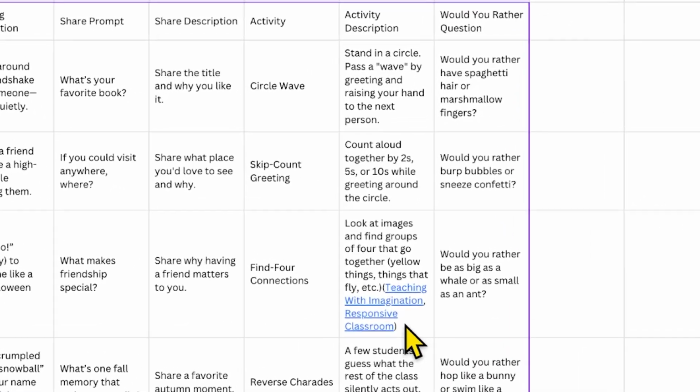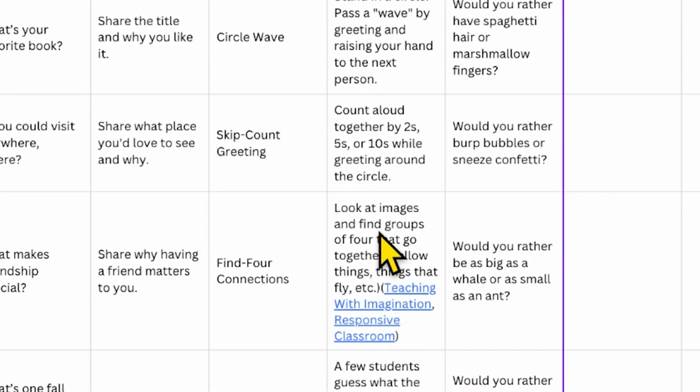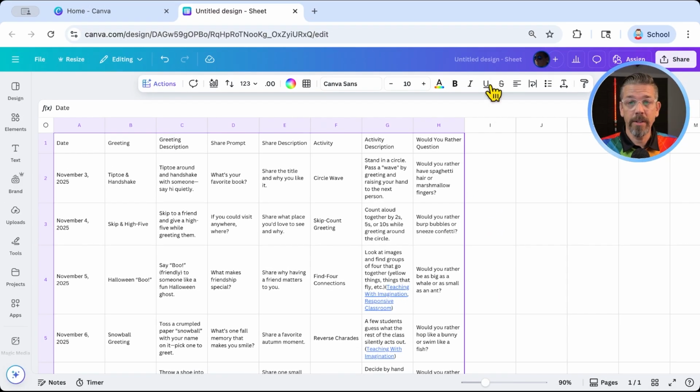One thing I liked is it brought along the links of where it found this activity. So if you're not sure of what this activity is, you can always click these links and find out how you do the activity. So before you close it, let's go ahead and give it a quick title so we can find it easy.